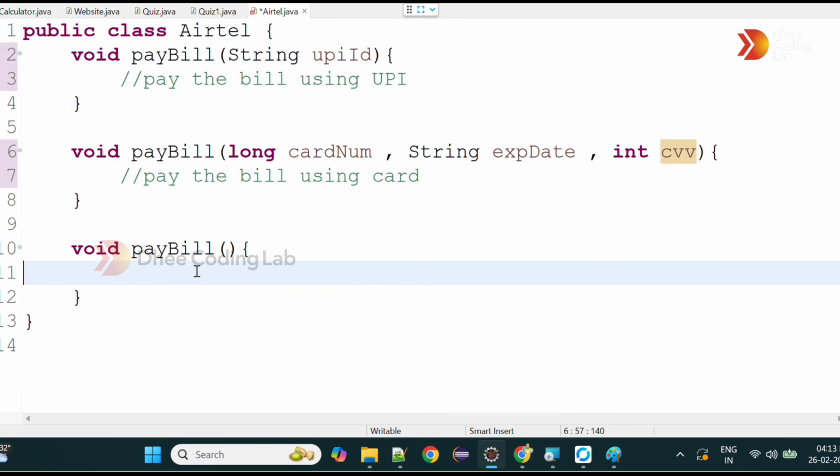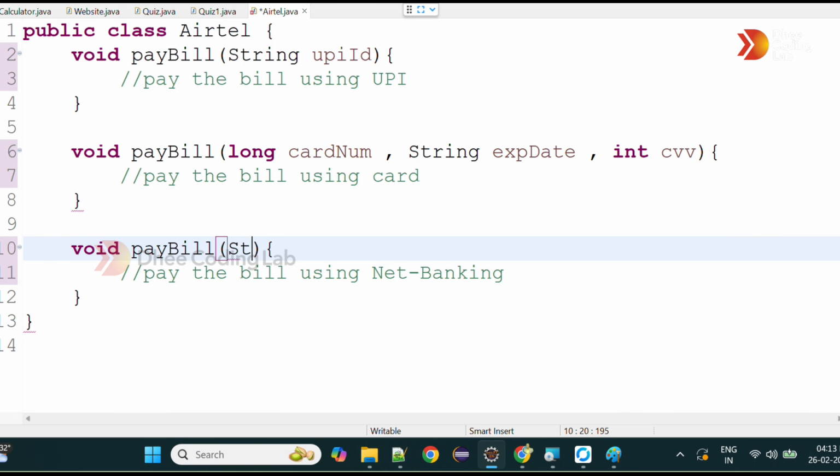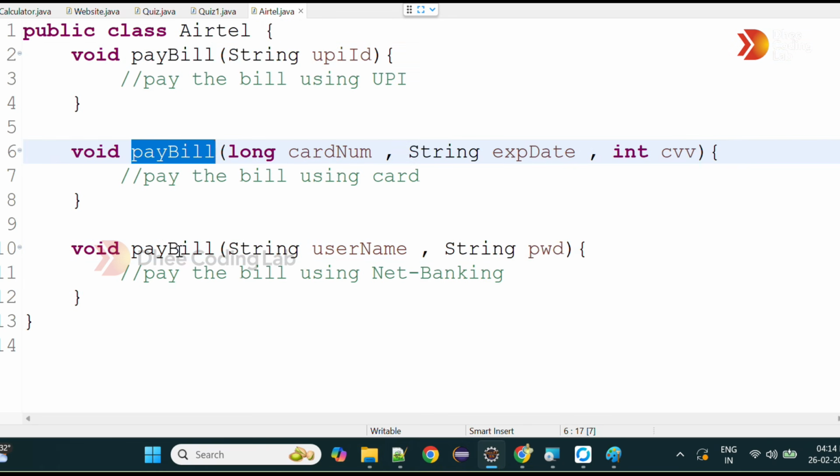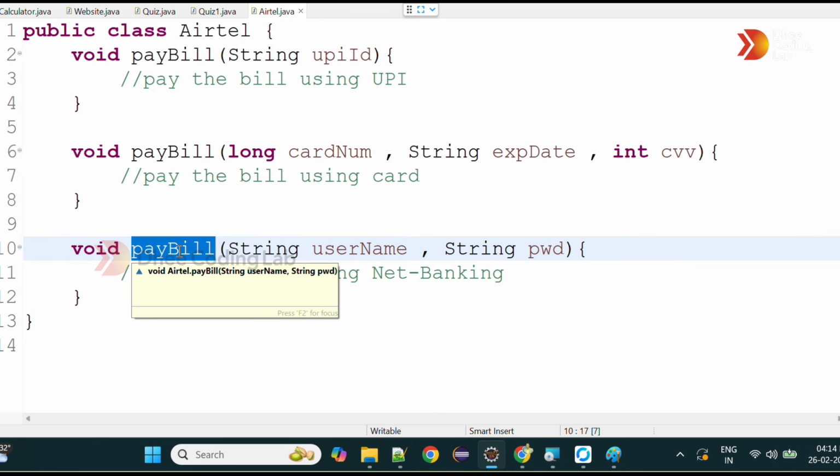Here, using the net banking, how much data? Two. String username and then string password. Okay, so my behavior is same: I'm paying the bill, my mobile bill. Hence it is same name but change in the signature. This is a realistic example for method overloading.